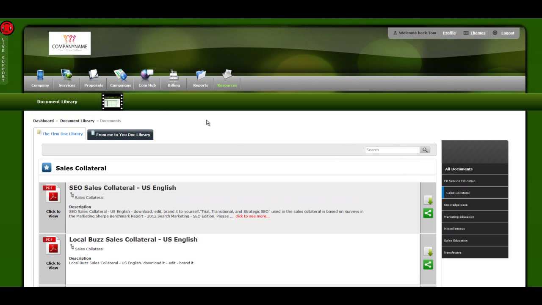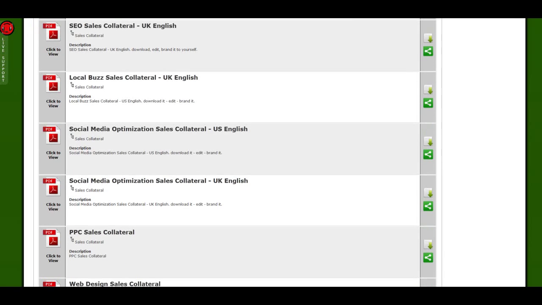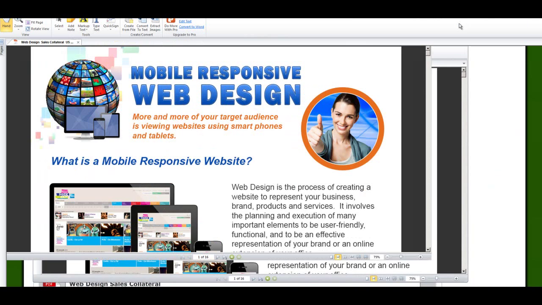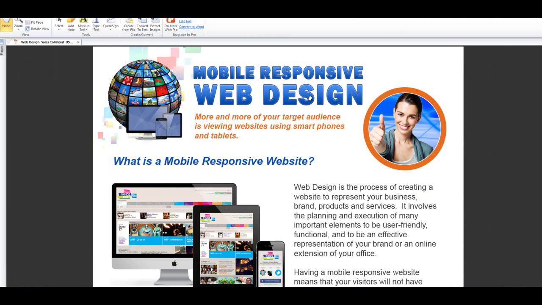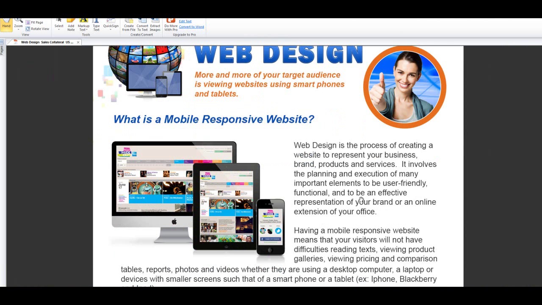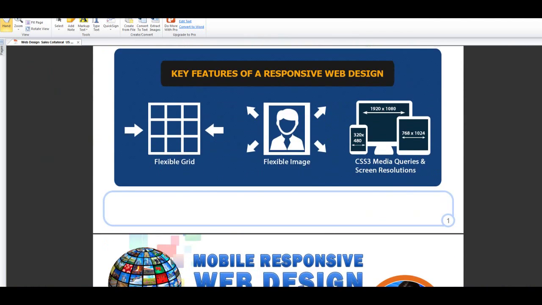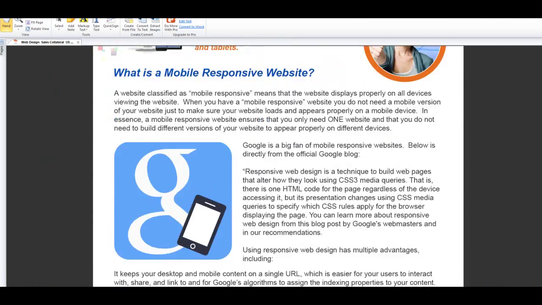And although I touched on it earlier, I just want to remind everyone of another great little sales tip. Resources, document library, right-hand category, sales collateral. Don't forget about this sales collateral. This sales collateral is absolutely amazing. And in the other video, I showed it in the View Online version. But if you download it, look how crisp and clean and nice this sales collateral is. This is for the web design. It's mobile responsive, and this document for sales collateral is just amazing.